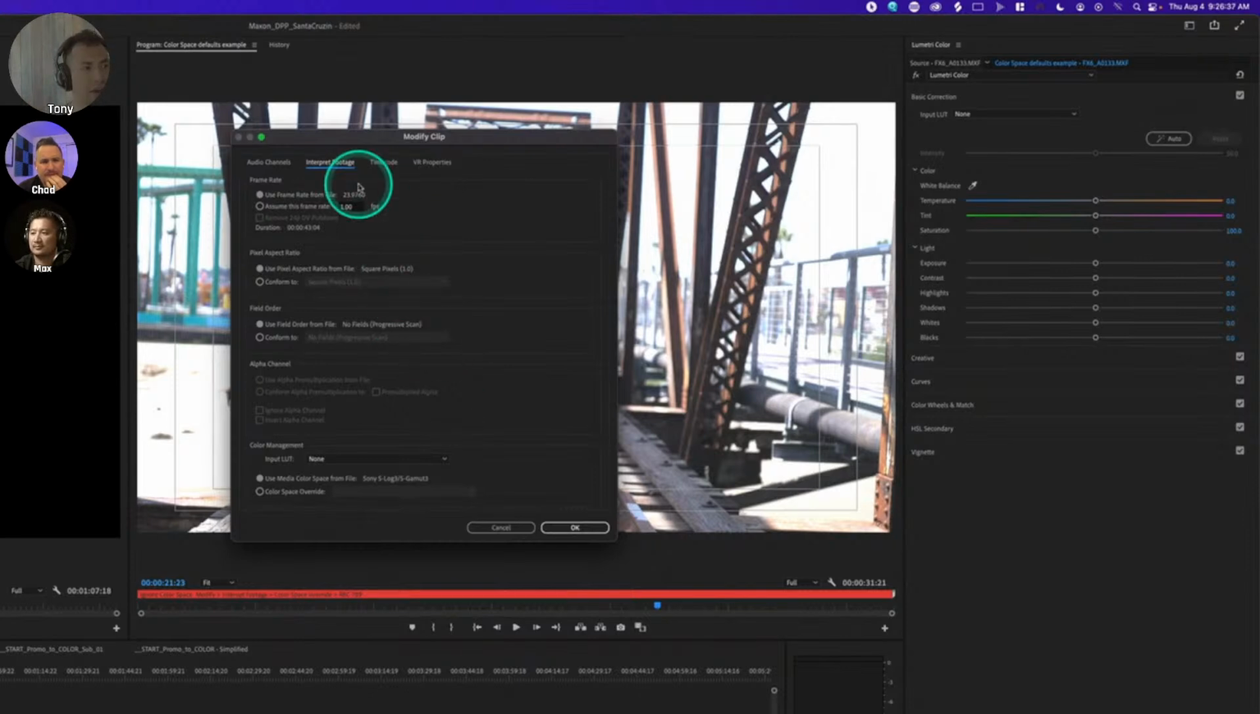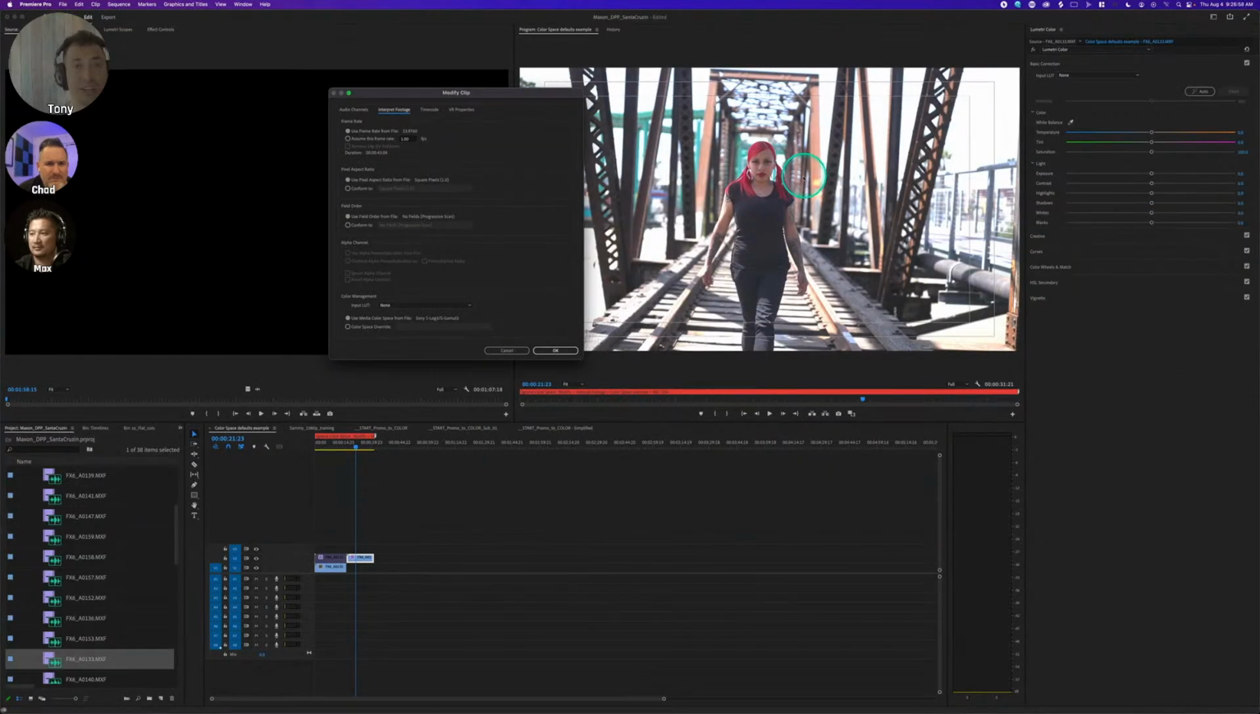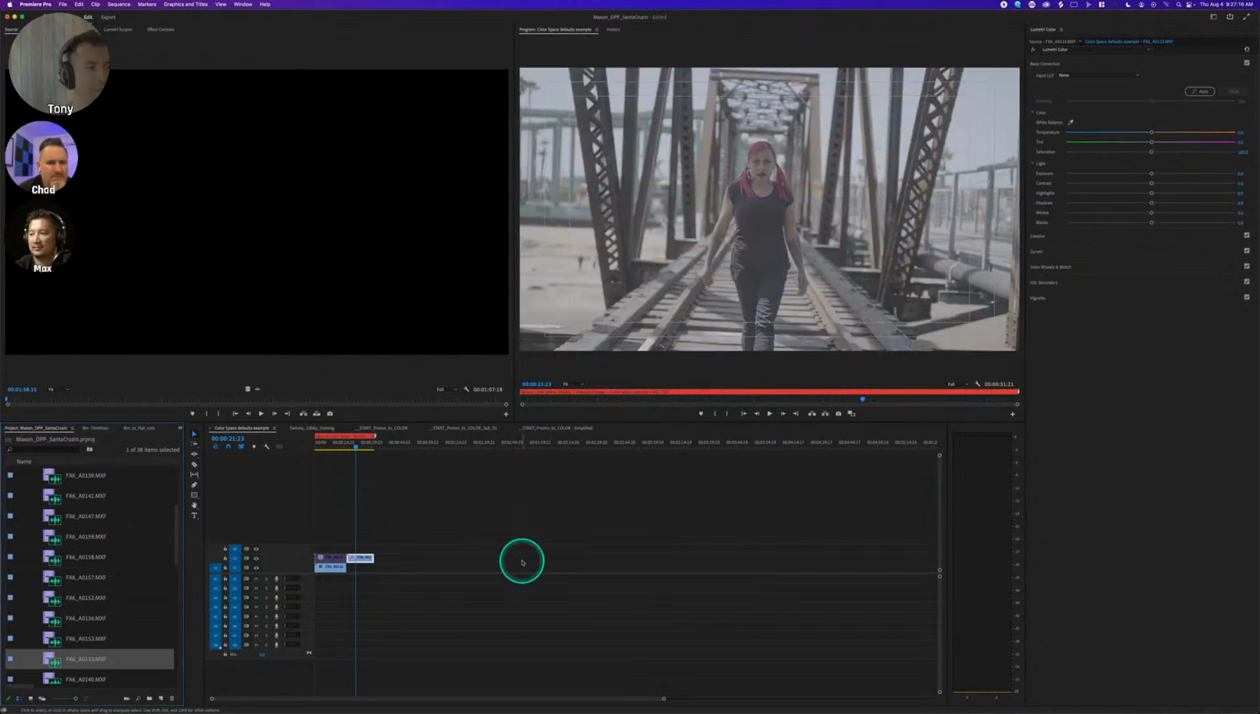In the same area, you go to interpret footage and then go to color management. By default, it's reading that color space from file as Sony S-Log3, S-Gamma 3. That is giving me this crazy looking, saturated, super crunched look, which is not my intention. So I'll go to where it says color space override, and I'm going to normalize this to 709. Not 709 scene, but 709. Then I'm going to hit OK, and you're going to see it instantly looks a lot more normal.